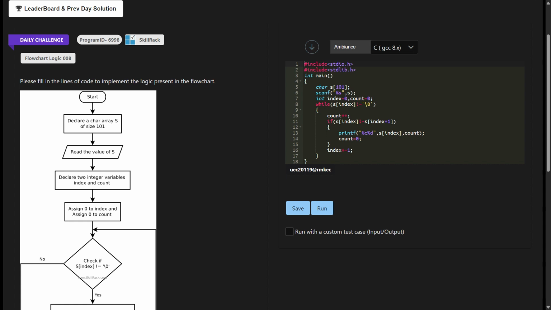int main, this is the main function where the execution of the program begins. It returns an integer value to the operating system upon completion. char s[101], this declares a character array s with a size of 101. This array is used to store the input string.